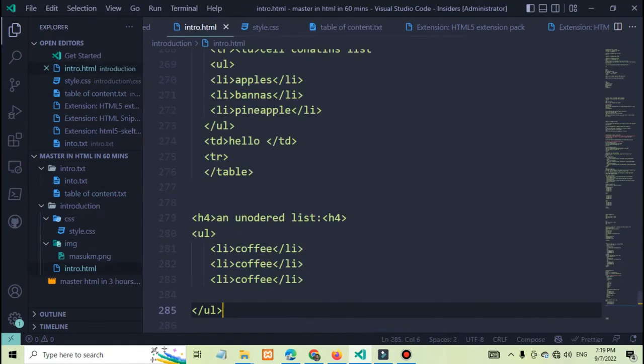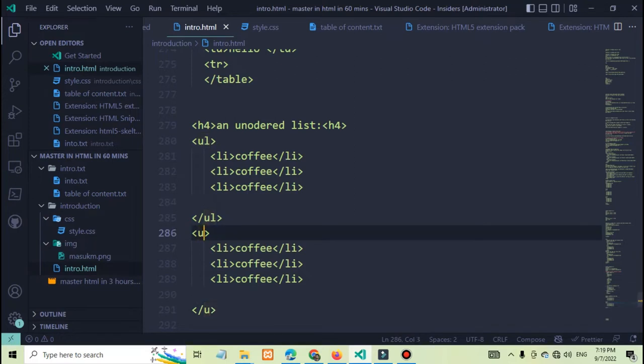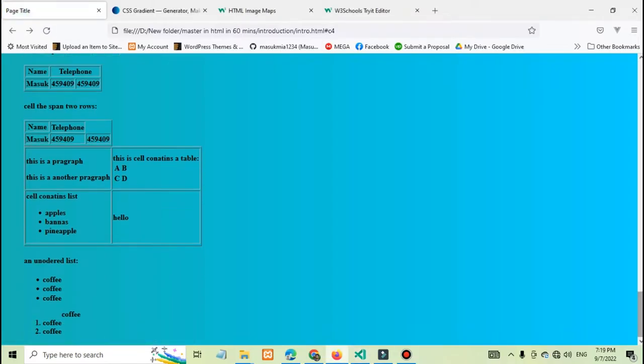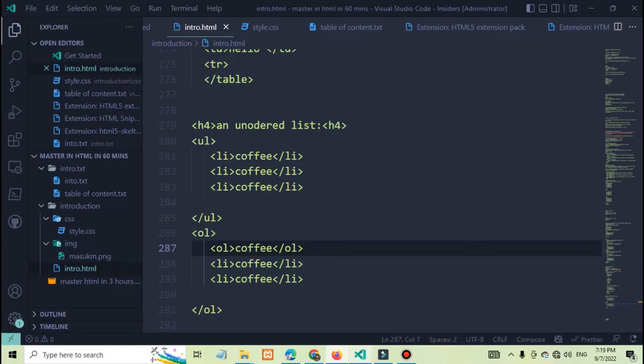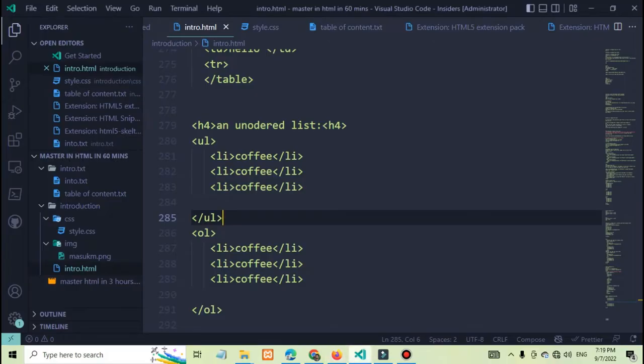Then the ordered list. Copy this and paste it here and change this to OL. Okay, refresh this. In the ordered list, you only have to change the first tag, then it will automatically change the bullets and convert them to numbers 1, 2, 3. Okay, so I hope you'll understand better with this example.